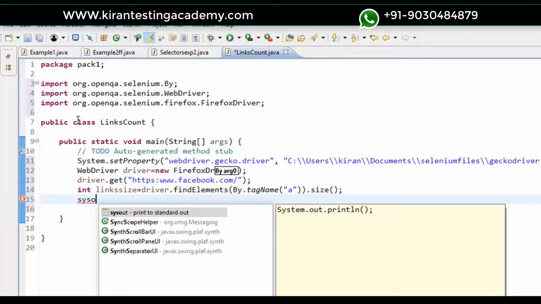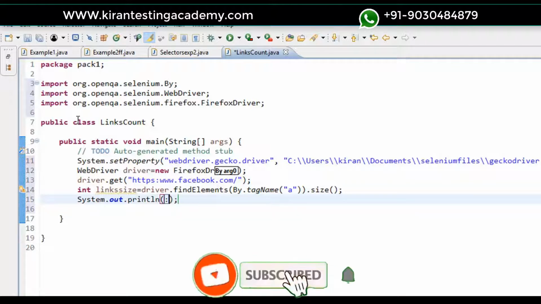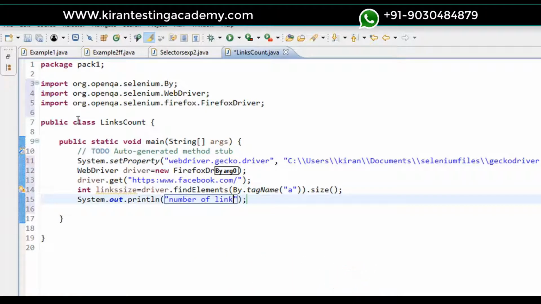In the next line, let me write something like this: System.out.println, number of links in Facebook page equals to, plus is a concatenation, links size. Simple. Now once I run the test, it will open facebook.com. Using By.tagName, it will identify all the elements which have a tag name called a, and it will take the size and print it. I'm running the test. Here we go.